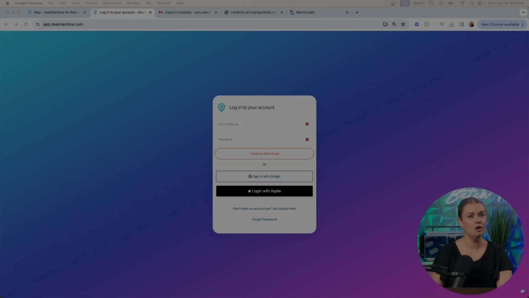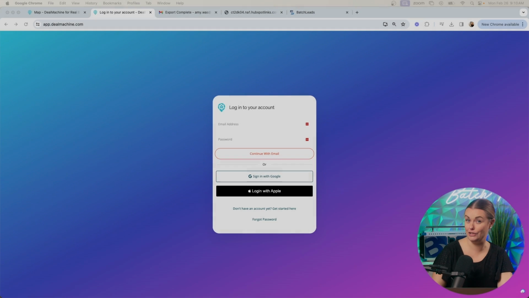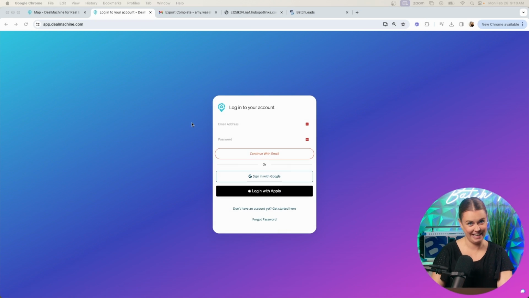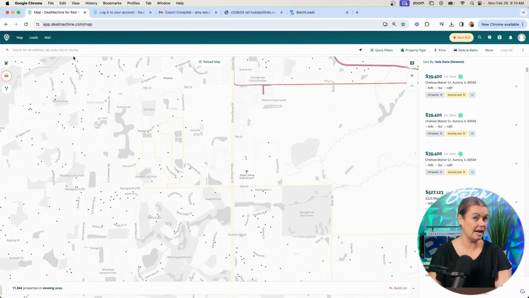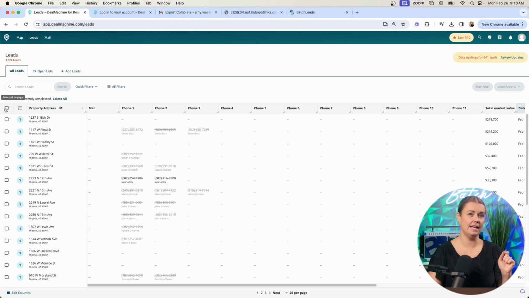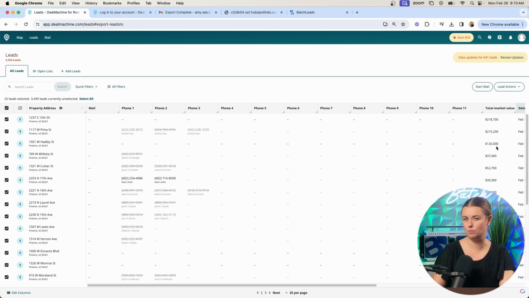Okay, so step one. Hopefully this is the last time you'll ever need to do this. Log into your DealMachine account. Next, click Leads on the top menu of your screen. Select the leads you want to export to BatchLeads. Then click Lead Actions in the top right and navigate down to Export Leads.